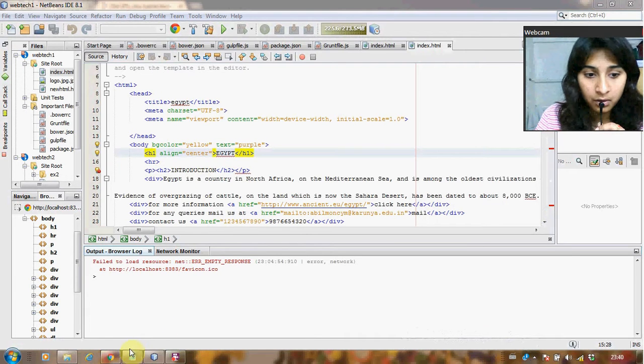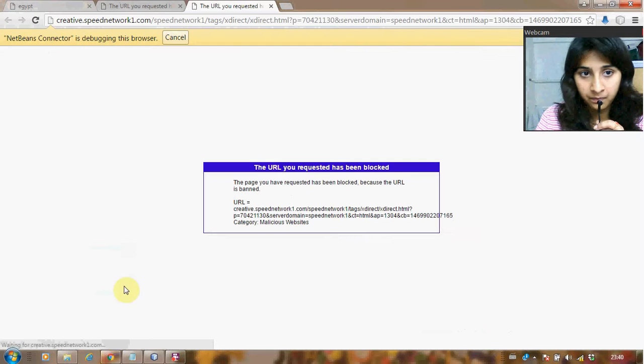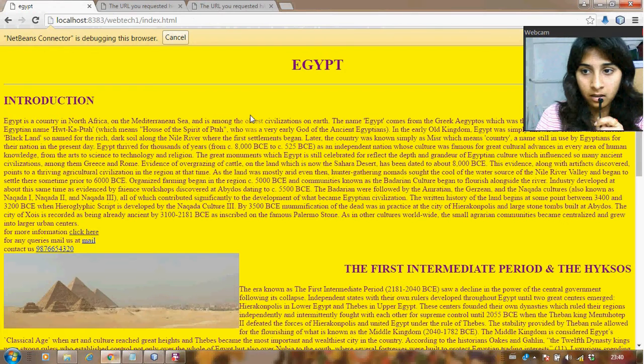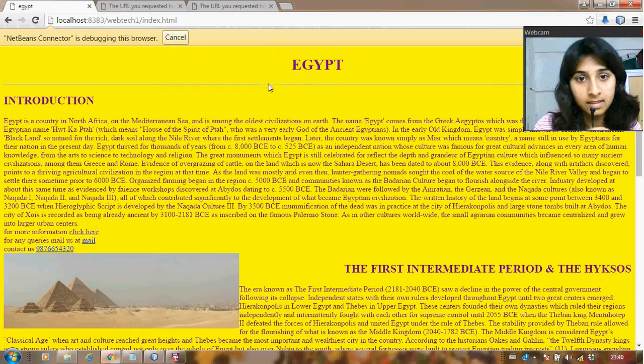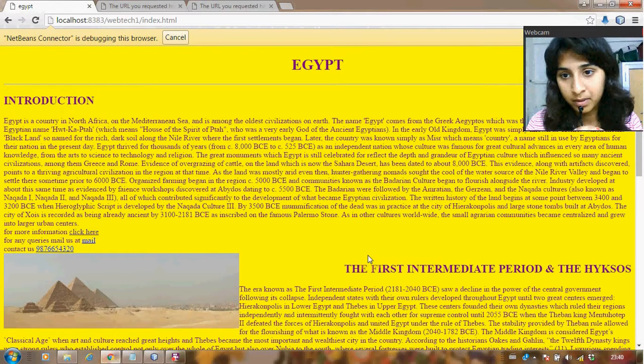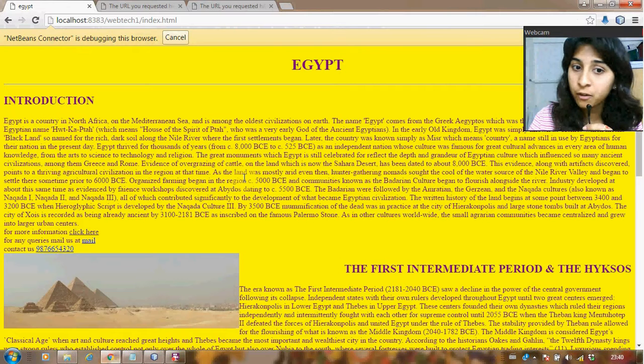So let's see how the output looks. Here it is, Egypt. This is the background, yellow color, and this is Egypt, which is in purple color, as well as all the text is also in the purple color. When we compare the size of this text and Egypt, Egypt seems to be bigger. That's because we have given h1 as its size.